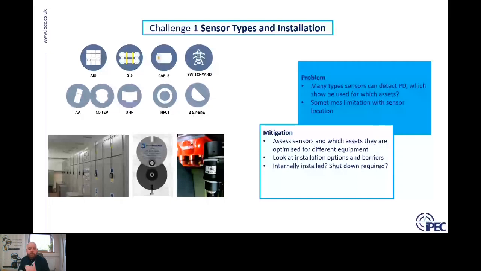Does it need to be installed internally? Do we have any problems with that? Is there a shutdown required? And if you're going to shut down and install a sensor inside a cable termination, maybe you need to consider not just running the cable out, maybe you want to install a connector so that you can use not just a monitoring system, you can use a spot test equipment, etc. Maybe you need to look at alternative options for sensors like pre-installed sensors.